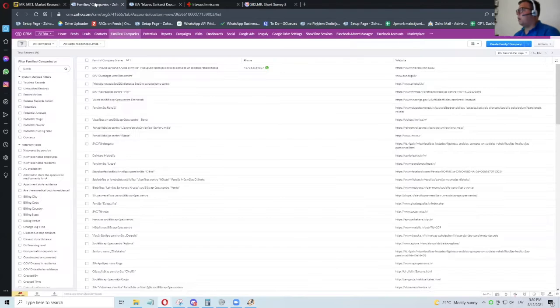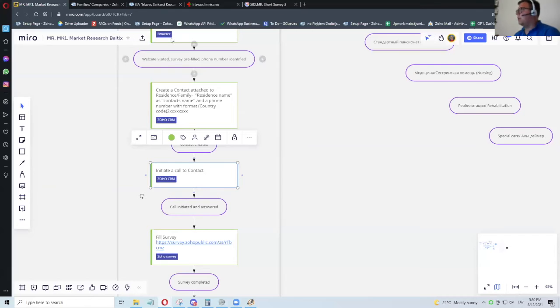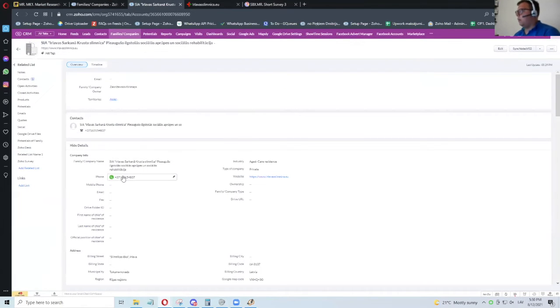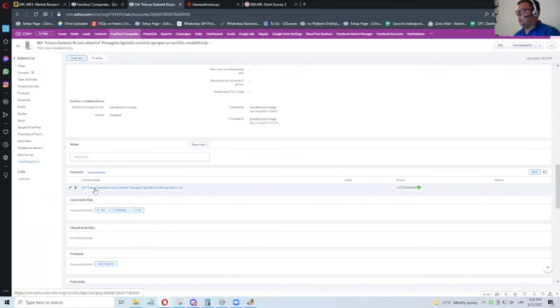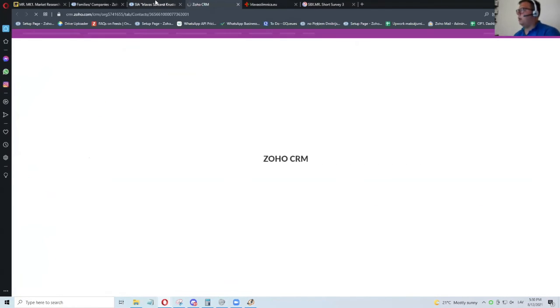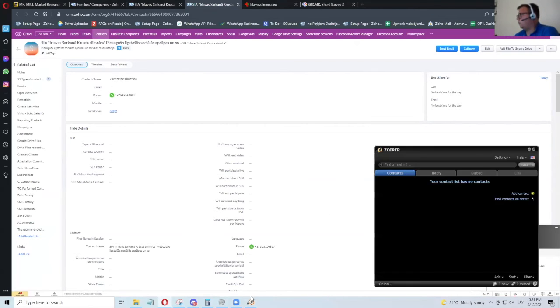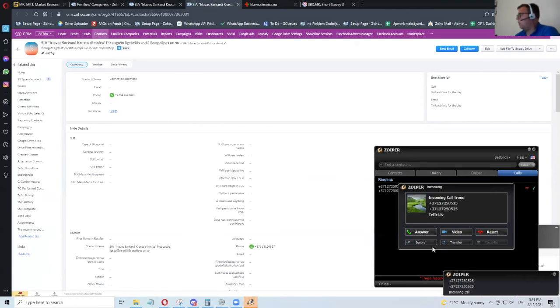So yeah, we initiate the call as it is said here. We initiate the call from the contacts module. Here we can see the contact. Second, battery, the computer is dying. Yeah, then we make the call. I'm not going to call them actually.